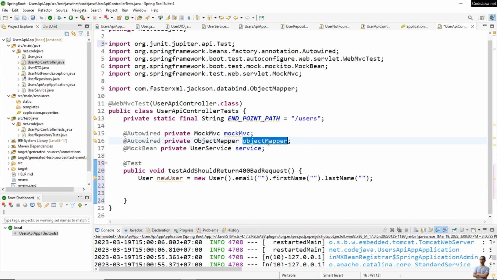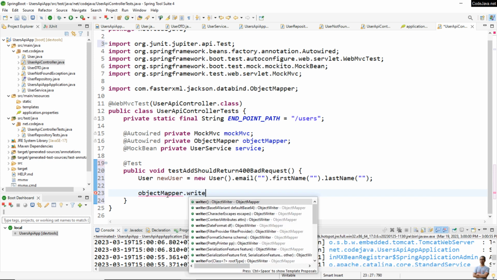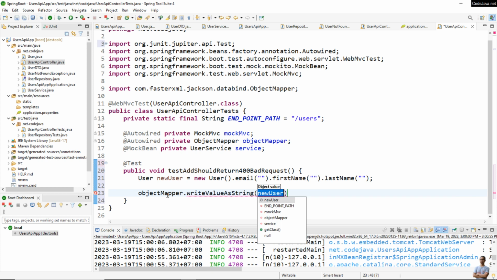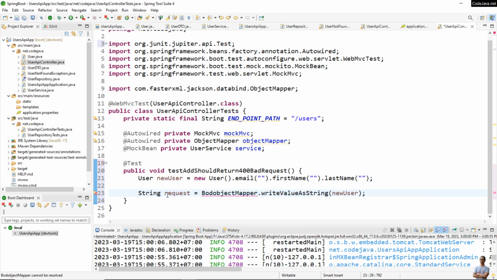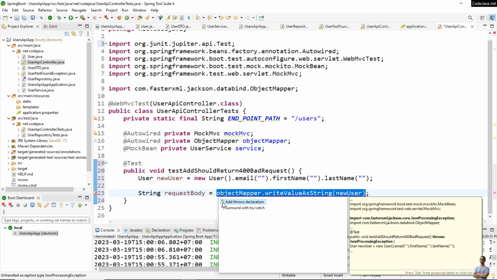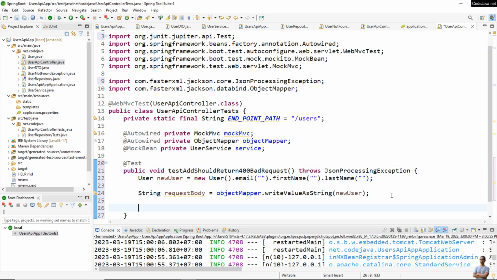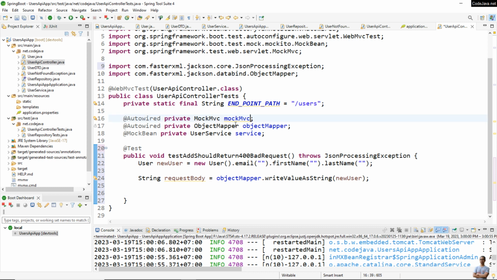And then we need to use the object mapper here to write this Java object to a JSON string, like this: objectMapper.writeValueAsString, new user, and it returns the string request body. This string represents the JSON document of this new user object. Okay, and then we use the mockMvc object here to perform a request.